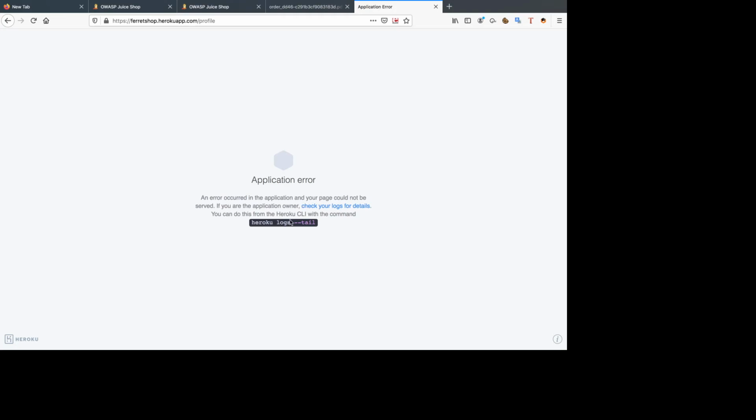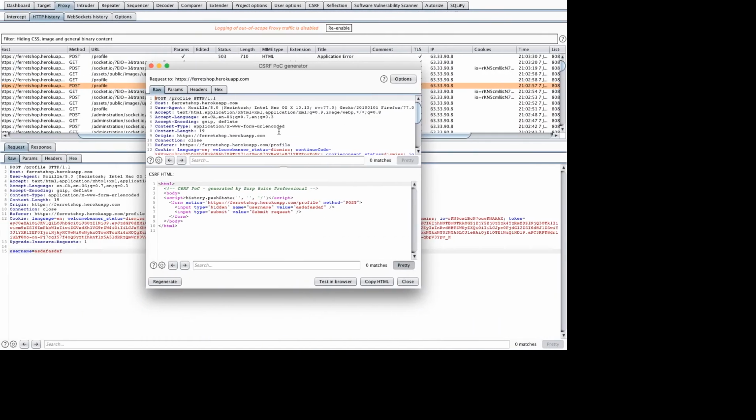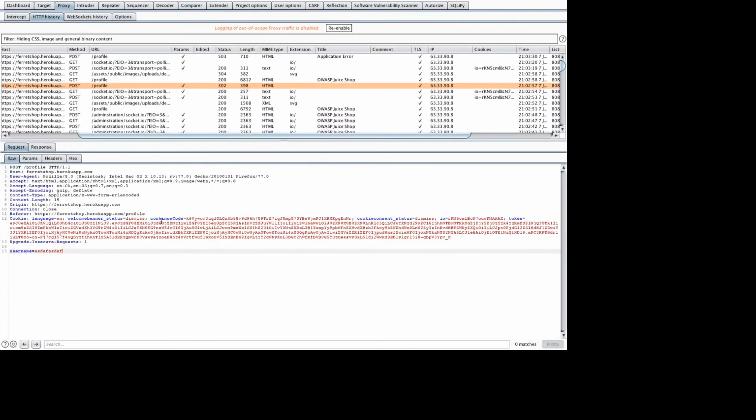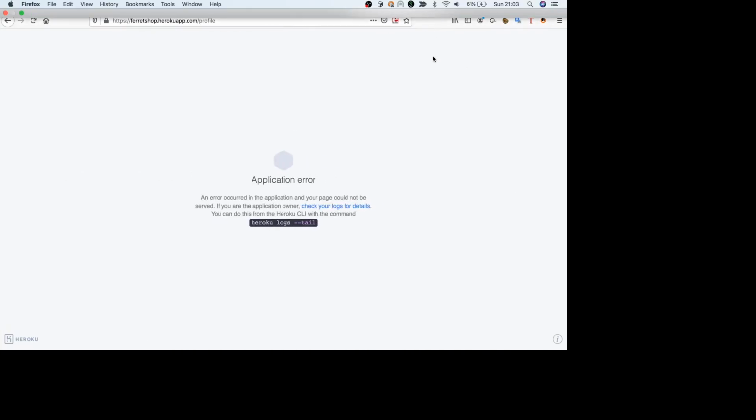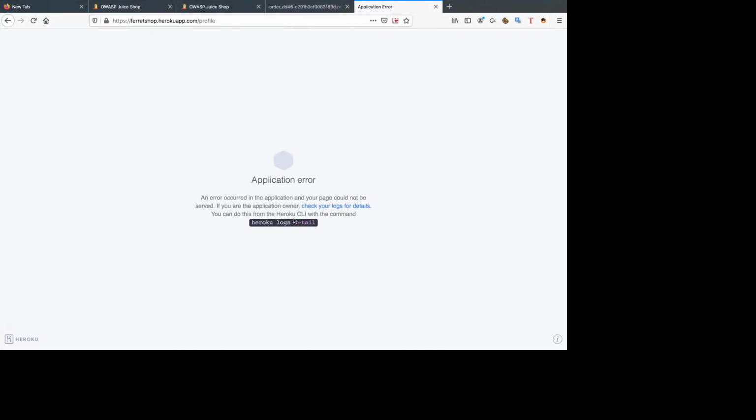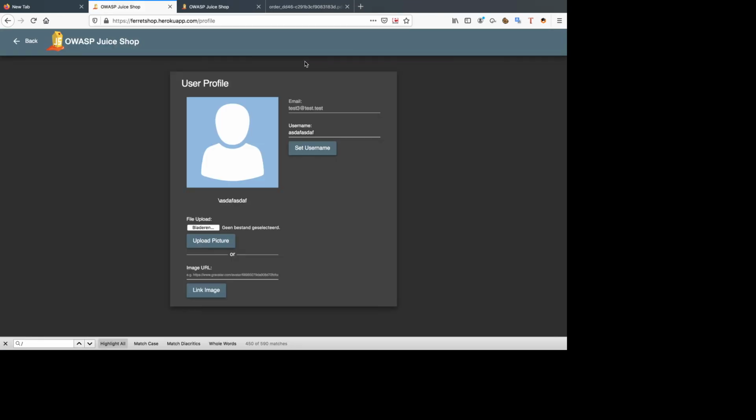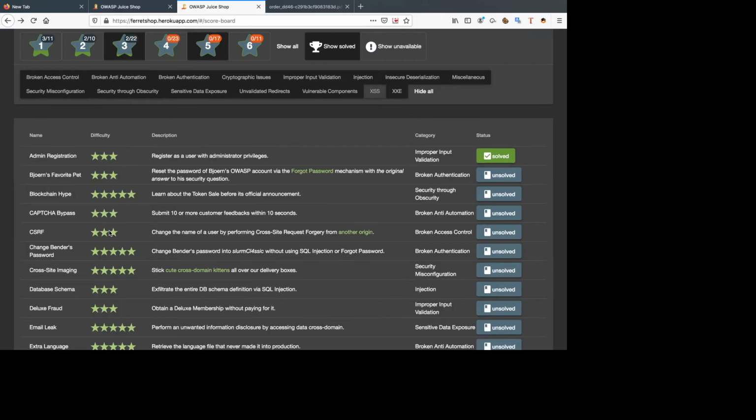Now there's an application error. This probably happens because CSRF on Heroku is not possible. There might be some things preventing it. I'm going to need to check the logs for that. But that's how I would test for CSRF on usernames. Anything else we can check?